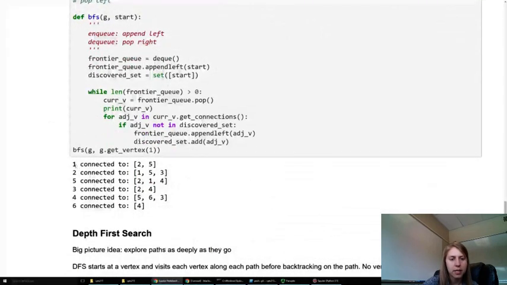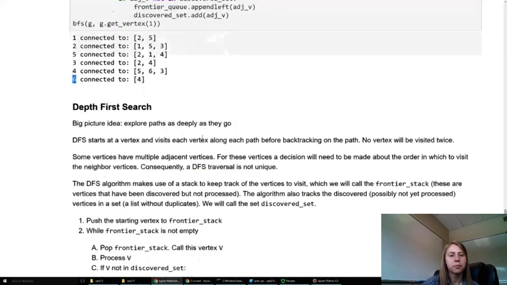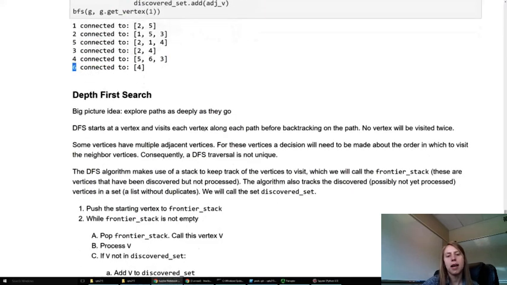Okay, so here we see our starting node first, neighborhood 1 away, 2 and 5, neighborhood 2 away, 3 and 4, and then the neighborhood that's 3 away, simply 6. Now let's talk about depth first search. The big picture idea behind depth first search is to explore paths as deeply as they go.